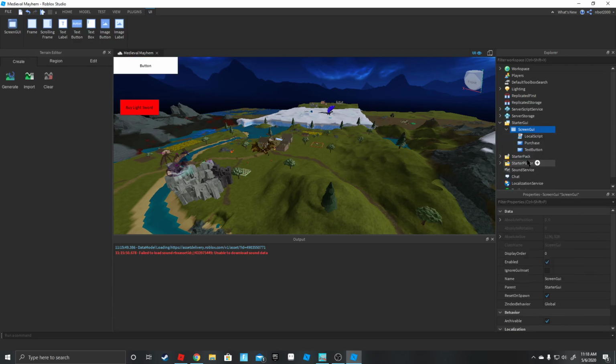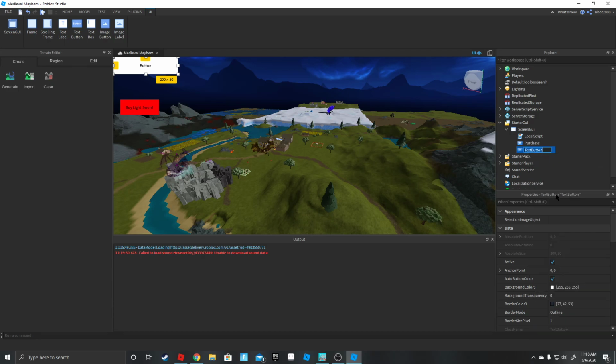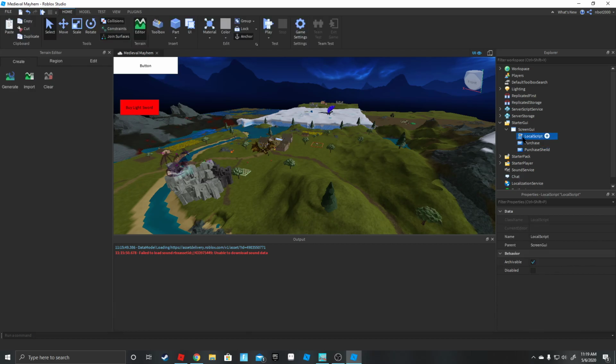It's going to be a text button. We'll call this text button. We can right click this and say rename, and I'm going to call it purchase shield. Okay, and now we don't have to create another local script. We already have one here.